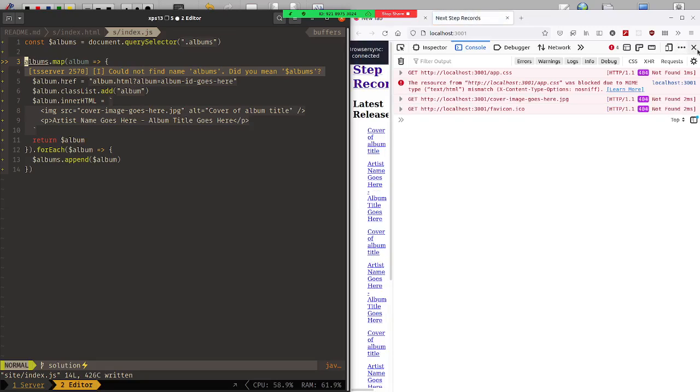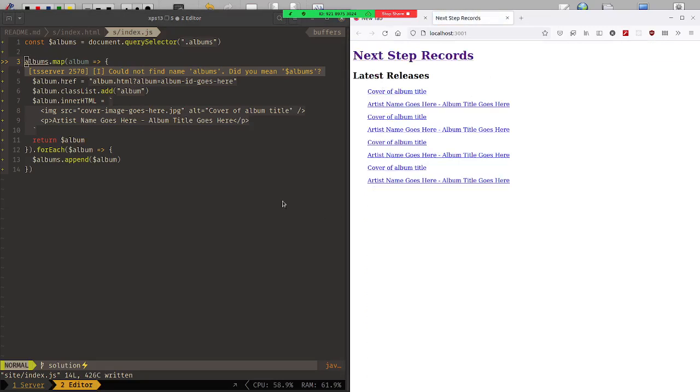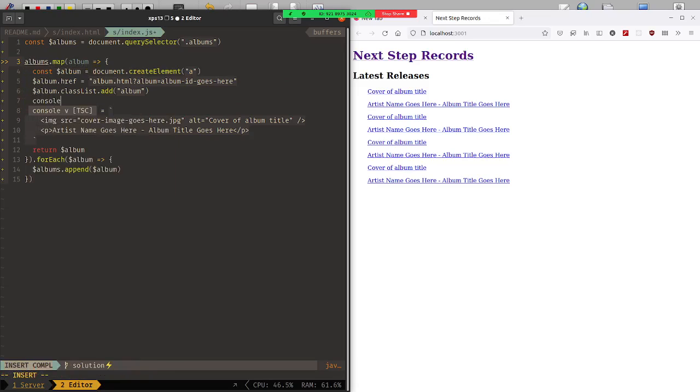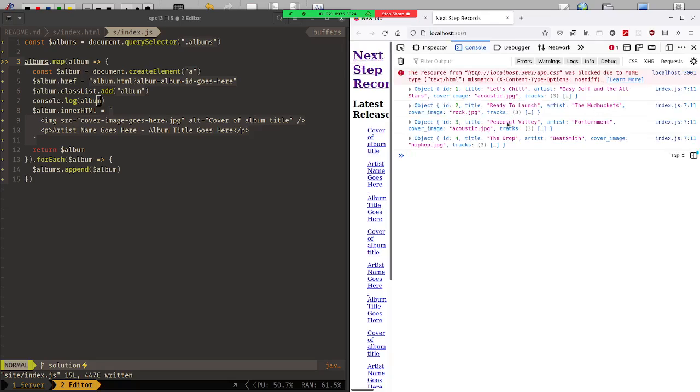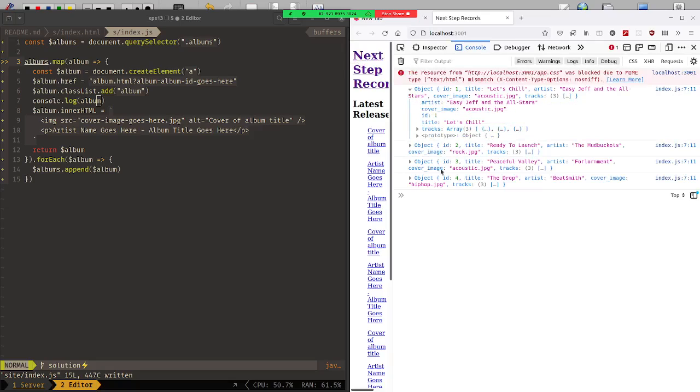All right, so now I've got stuff showing up here. It just has to be the actual things. So let's see what those things are. Each album. Okay, so artist name goes here. So this is going to be, oops.